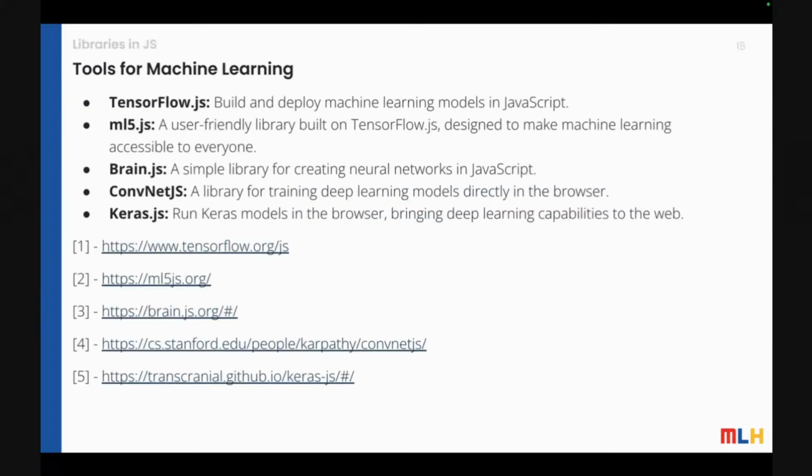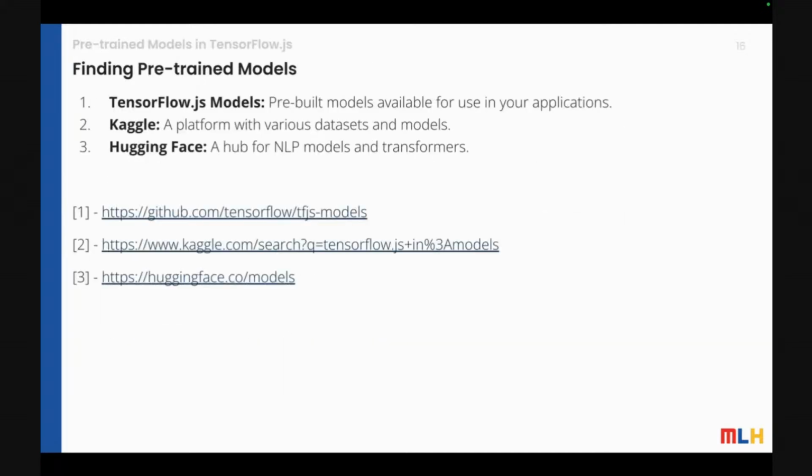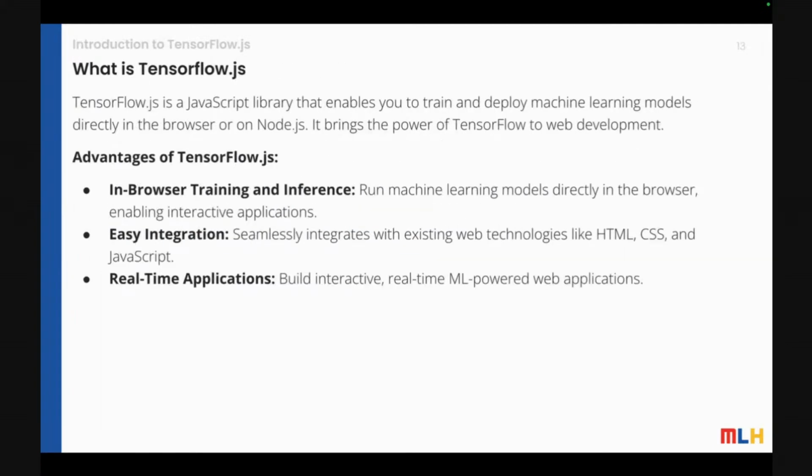We can look at some examples. Let's say you have your webcam on and you show an object on your live video feed, and it recognizes what that object is, so kind of a real-world application. Interactive, real-time, ML-powered web applications, that is why we should use TensorFlow.js.